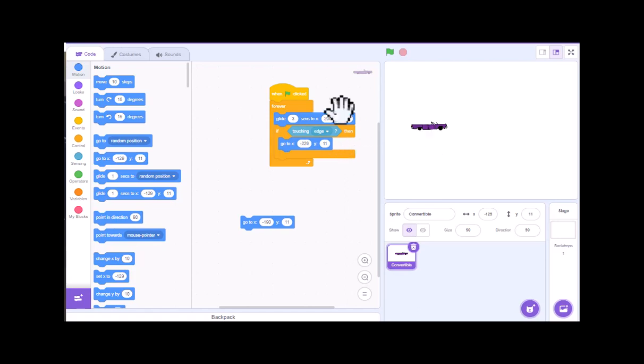So this is how you make your character move across the screen. You can either do it this way or the other way where I showed you where you do the if on edge bounce. Both work great, just depends on which way you want the character to move across the screen. Hopefully this helps you with your Scratch program, and good luck in learning Scratch.